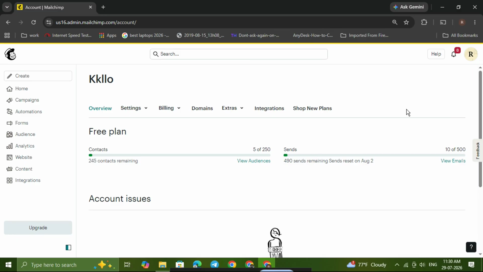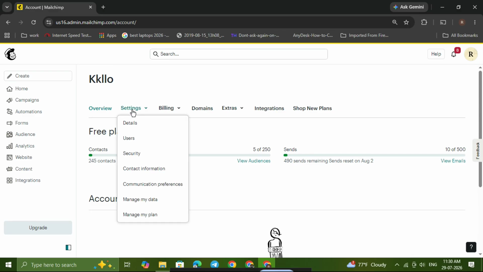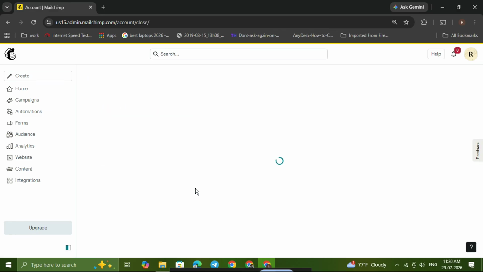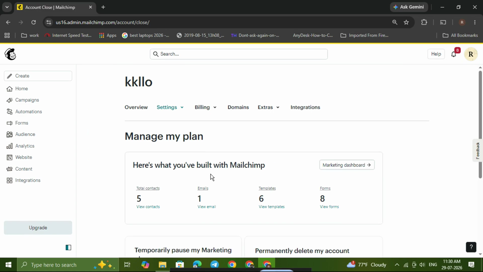On the account page, click on Settings. This is an important step because the account closure options are usually stored under the settings or billing area rather than on the main dashboard. After that, click on Manage My Plan. This is where Mailchimp lets you review your current subscription and access the cancellation workflow.